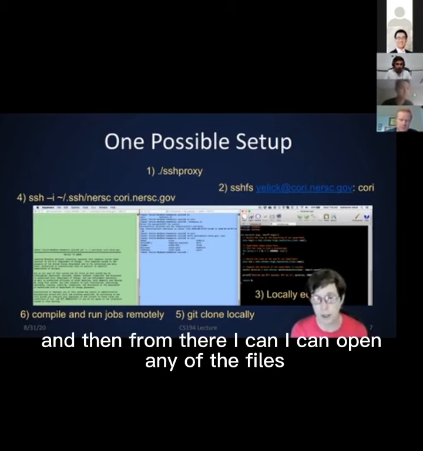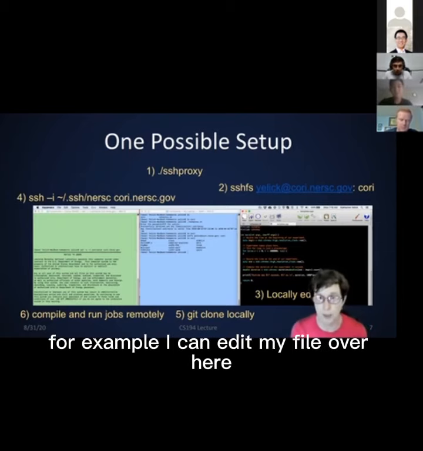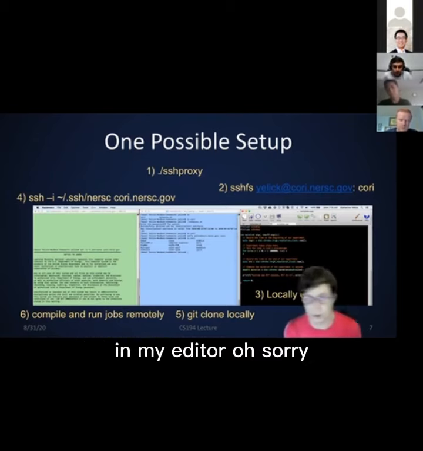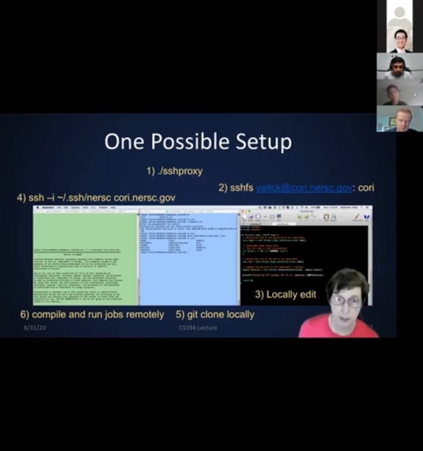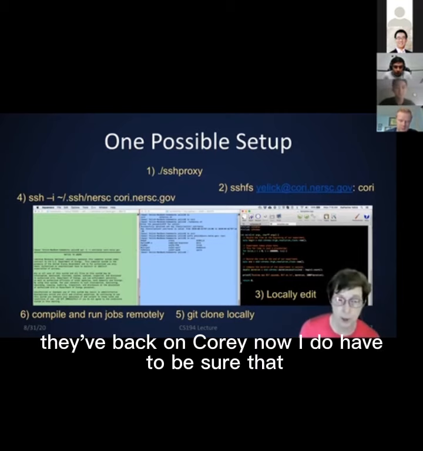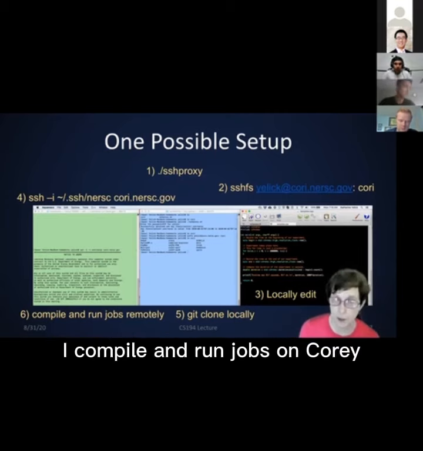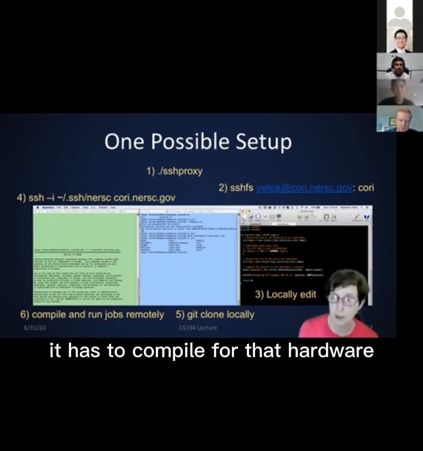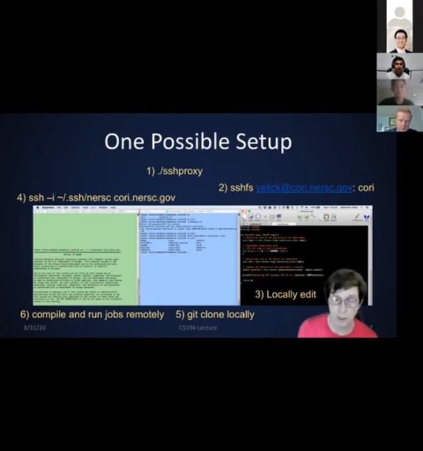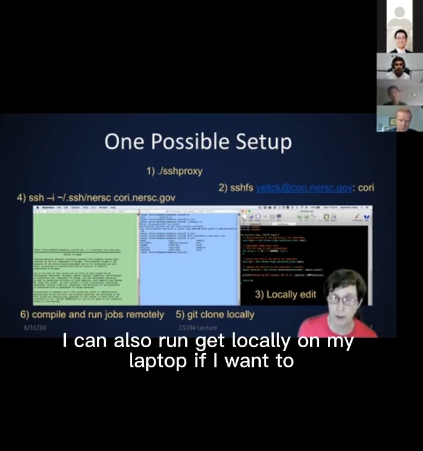And then from there, I can open any of the files. So for example, I can edit my file over here in my editor. Oops, sorry, there it is, locally edit it in my editor. And when I save, it saves back on Cori. Now I do have to be sure that I compile and run jobs on Cori because the compiler is different and the hardware is different. It has to compile for that hardware. And by the way, I can also run Git locally on my laptop if I want to.